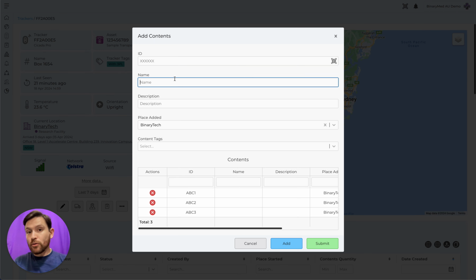Contents as before, you can add your own internal fields. So maybe you need to provide some information about the contents you're adding. So let's just say we're going to call this one some yellow contents.